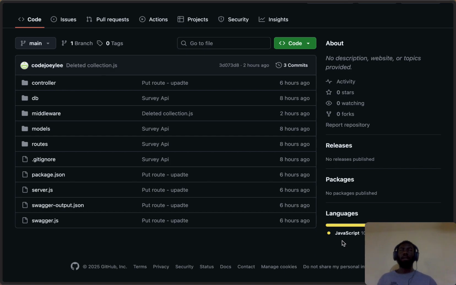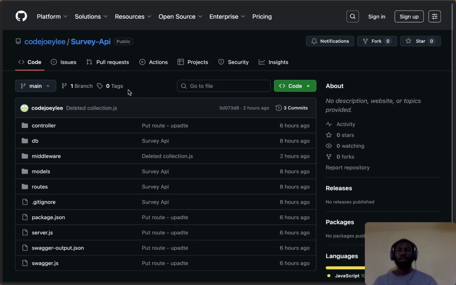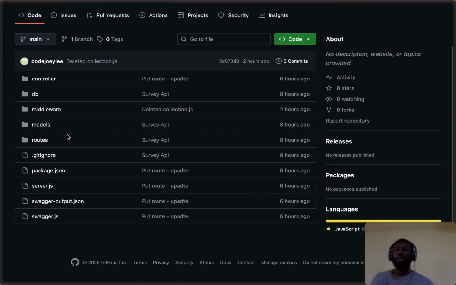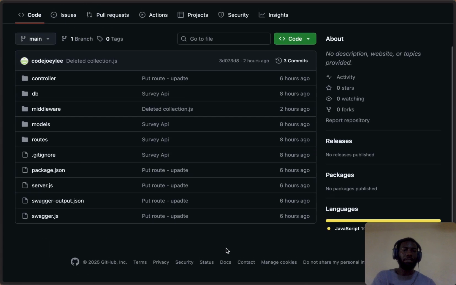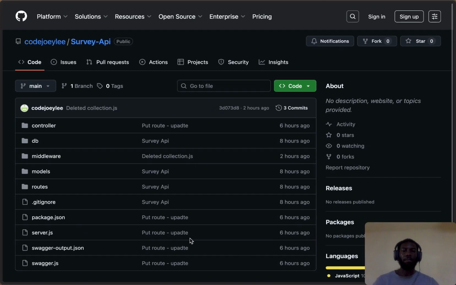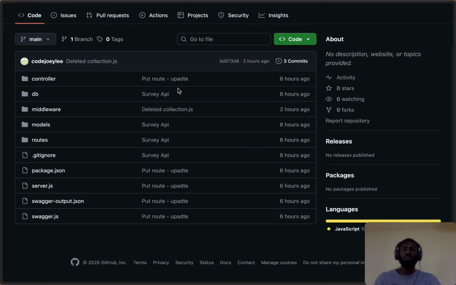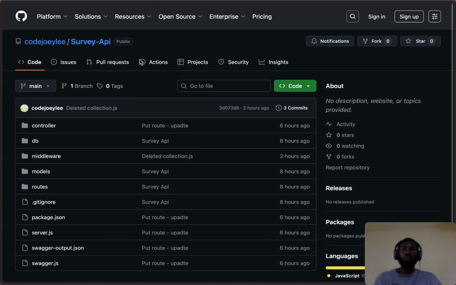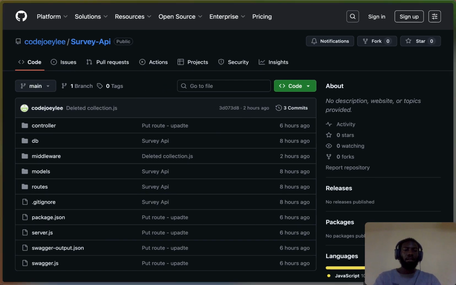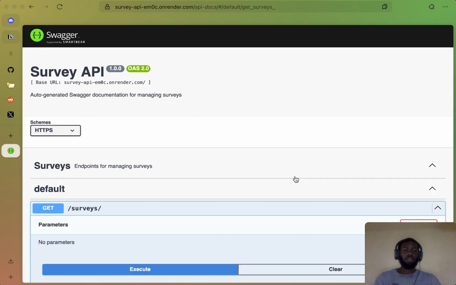Okay, so this is my GitHub where I have my survey API, and from the folders here, .env and the package-lock.json are not being pushed here because they hold sensitive data, and also the requirement says we are not supposed to push it to GitHub. So I'll go into the documentation so that we can test the routes.